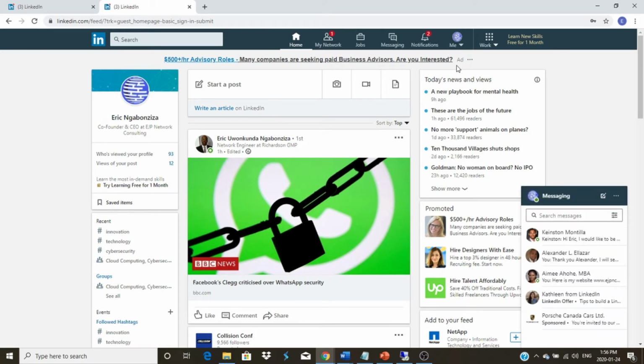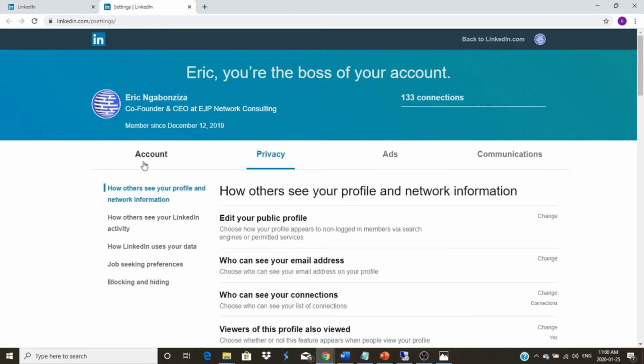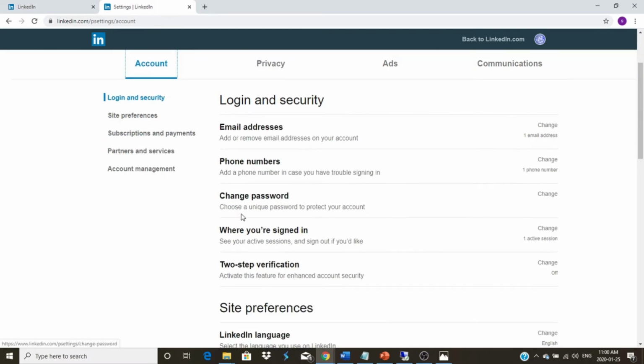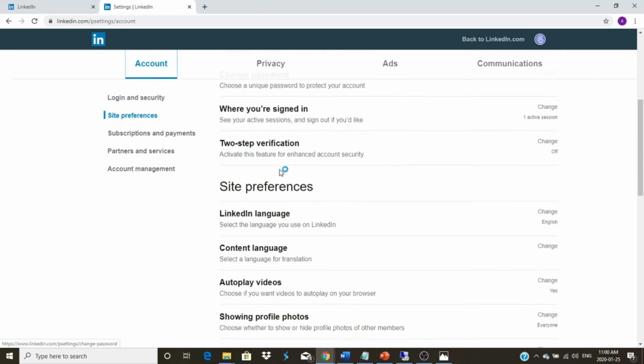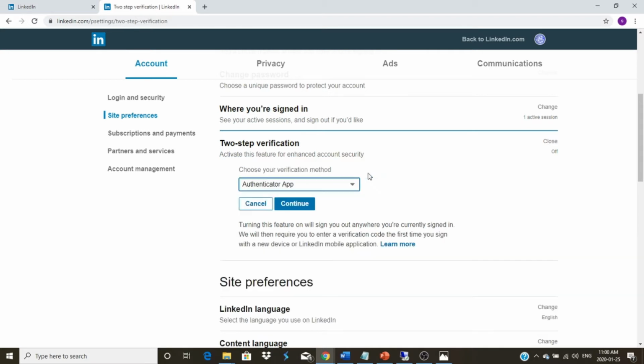To enable two-factor authentication, you go under My Account and choose Settings and Privacy. Under Settings and Privacy, I scroll down and choose Two-step verification. Two-step verification is like two-factor authentication as well. By selecting two-step verification, I need to enable this feature by clicking on Turn on. And now we have a drop-down box.